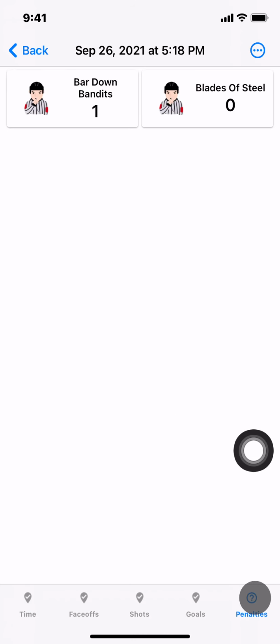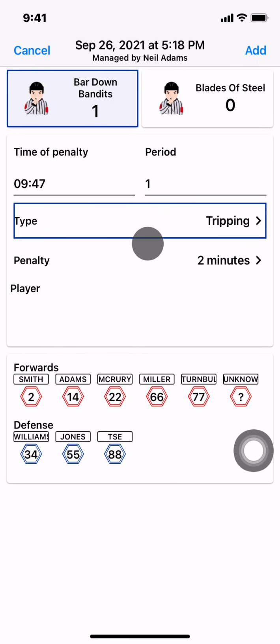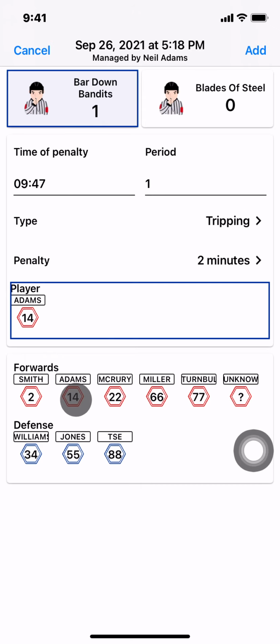And then finally, over to penalties, we'll do a penalty on our team. Type of penalty we'll say is tripping. Choose the player, and choose add.